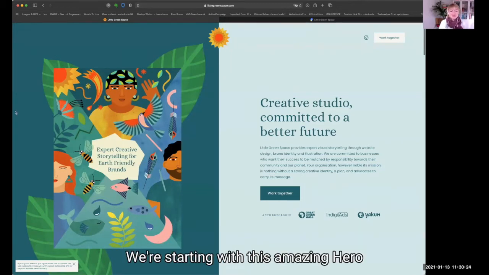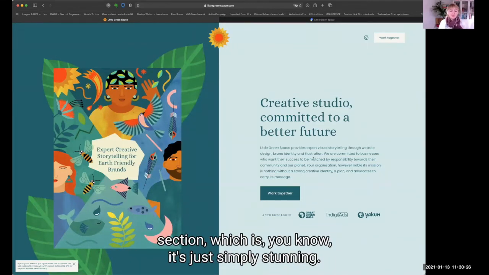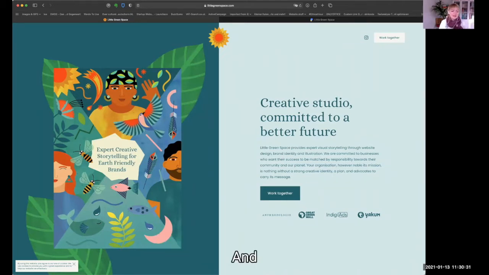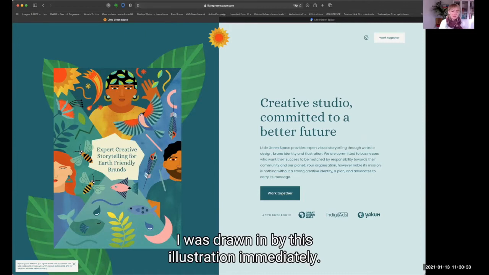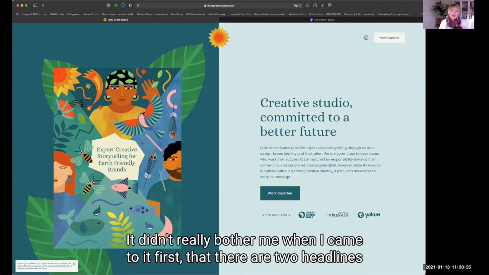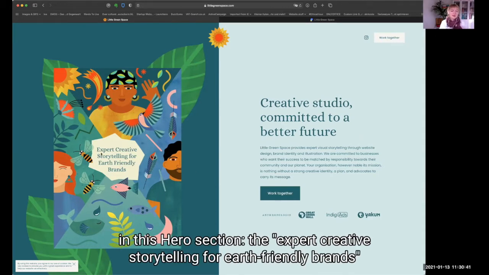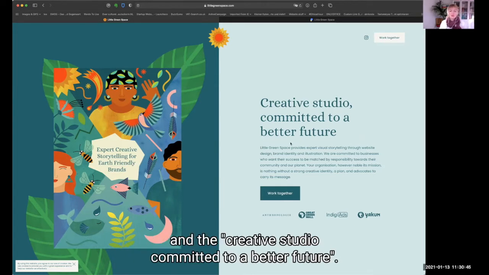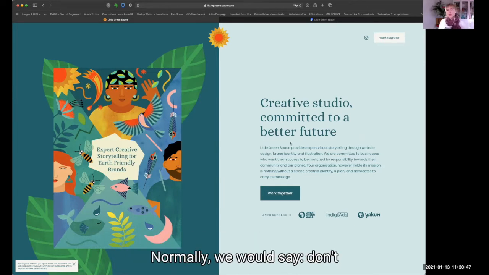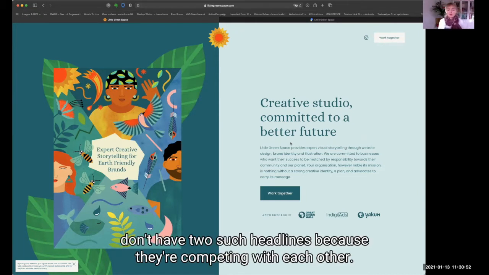We're starting with this amazing hero section, which is, you know, it's just simply stunning. And I was drawn in by this illustration immediately. It didn't really bother me when I came to it first that there are 2 headlines in this hero section: the expert creative storytelling for earth-friendly brands and the creative studio committed to a better future. Normally, we would say, don't have 2 such headlines because they're competing with each other.